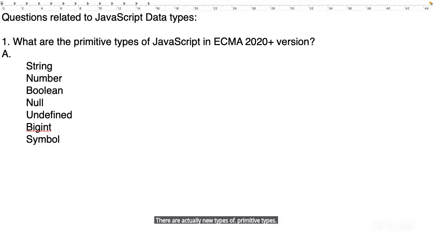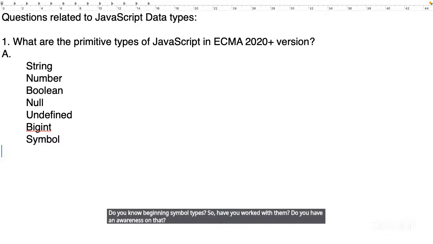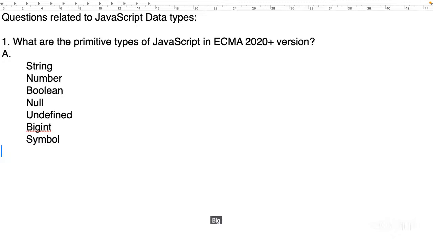Because you already have knowledge of JavaScript, you know that the new types are big int and symbol. Do you know big int and symbol types? Have you worked with them? Do you have an awareness of that? Yeah, okay. I will give an overview about that.